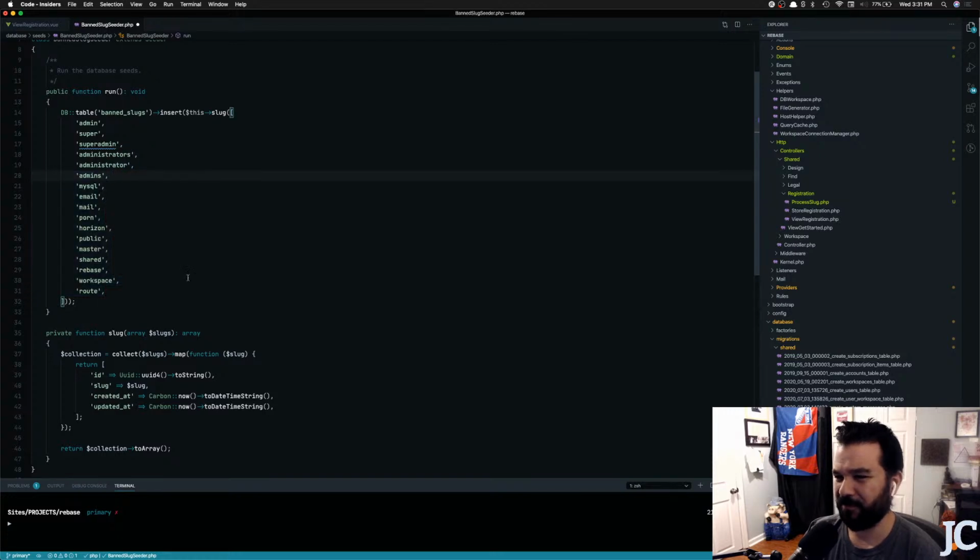Again, 99% of these things, or 95% of these things, I don't think anybody's going to ever enter. The places where I see major concern would probably be somebody doing admin, super admin, or potentially mail, email, or Horizon or public. Those are the ones I think are probably the biggest potential offenders, and I don't want to do that to anybody.